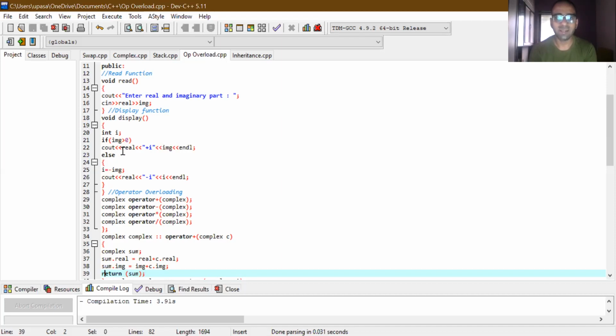And else is the condition, which is obviously if img is greater than 0 is wrong, that means obviously img is negative, and that's why i is equal to minus img. So for that case, cout real minus i and i, so it is displayed in a negative way. Okay. And then for operator overloading, we have four operator overloading functions.